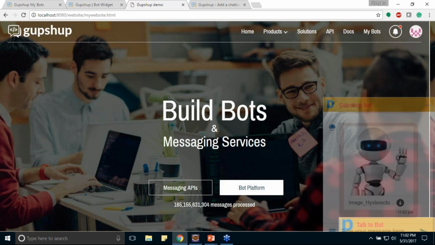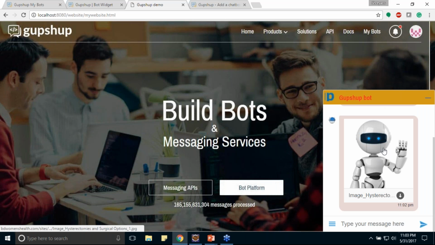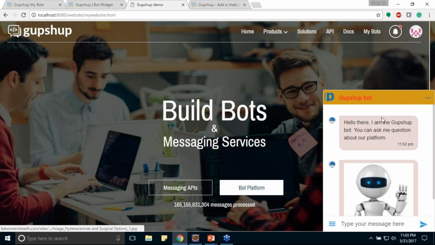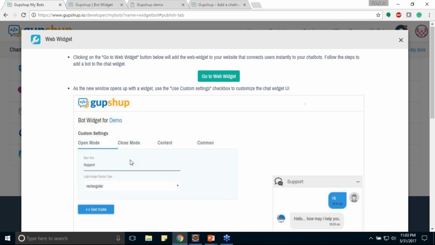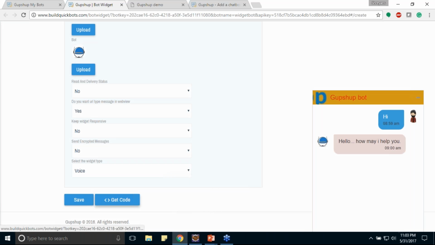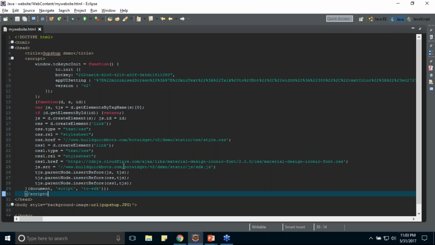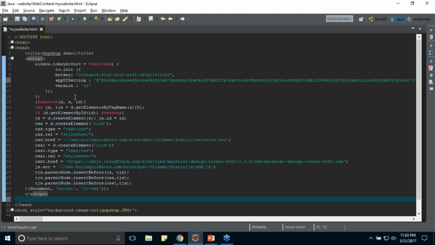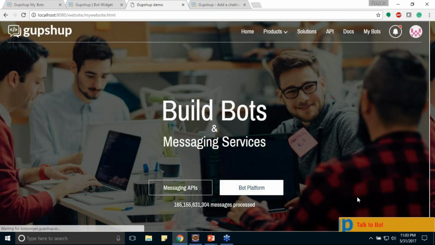Now I click on this, it still says hello, how are you, but it's all changed as to what we changed, right? The height, the width, and everything has changed as you would have liked. Important thing, we talked about voice, right? So let me go ahead, in this there's an option, select the widget to be voice or video. Let me select voice, and I'll generate the code again, paste it again and save this. Now let me refresh this.